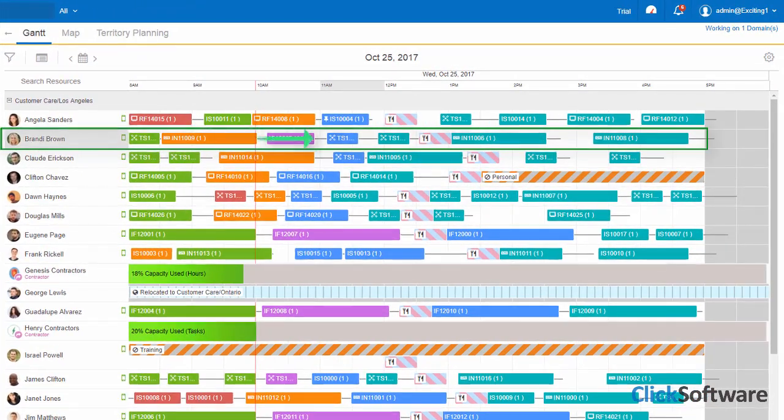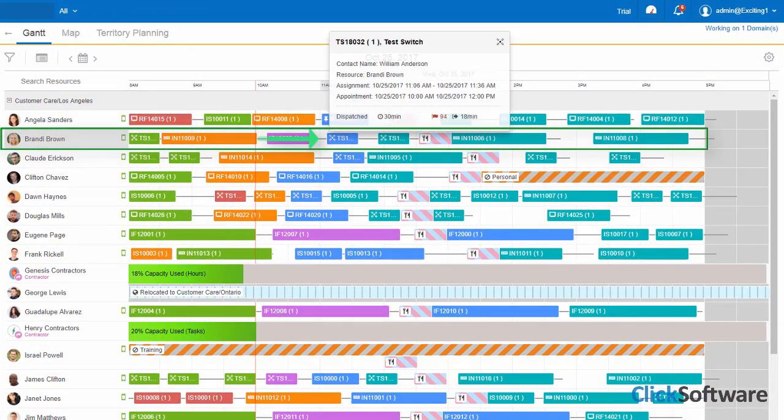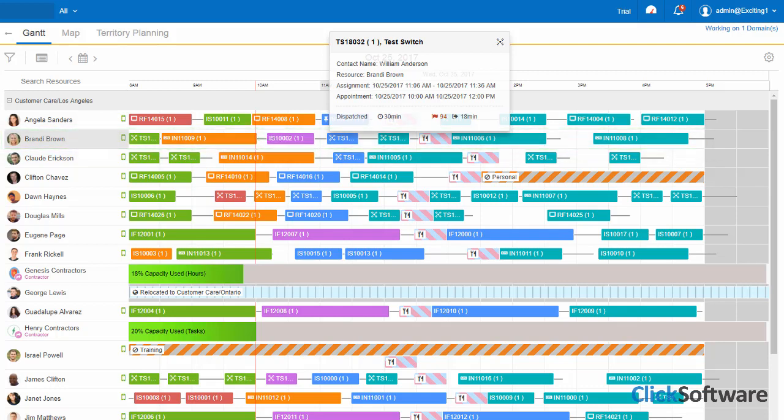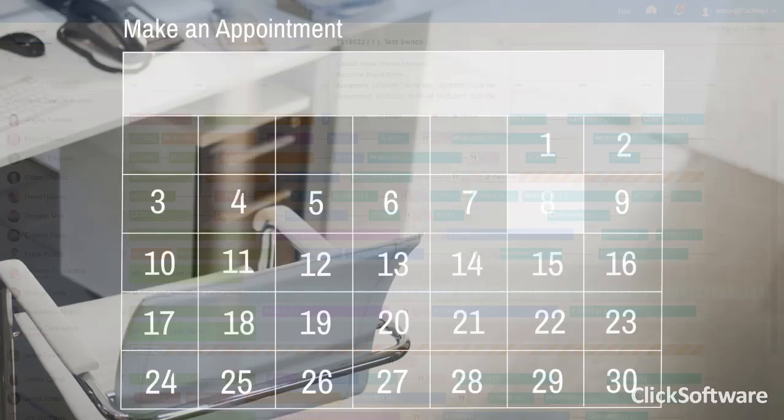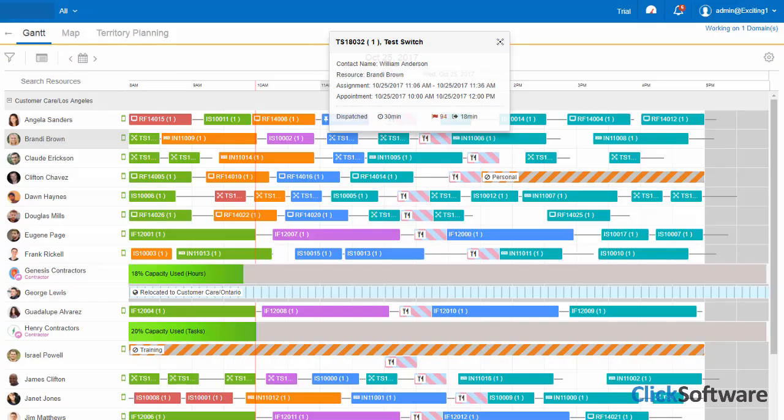Let's take this task as an example. Our dispatcher has just received a phone call asking him to reschedule the task to a later stage. Appointment booking from schedule enables dispatchers to book an appointment directly from ServiceEdge by selecting a time slot that meets the customer's availability and scheduling the task within that time frame.